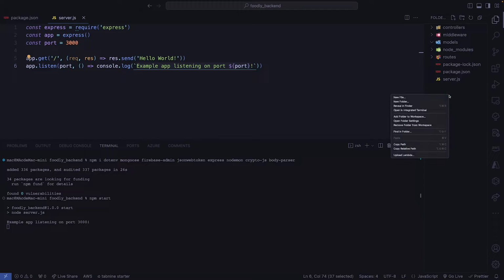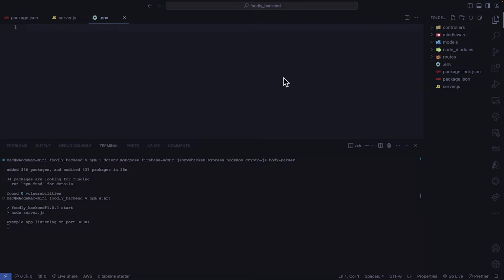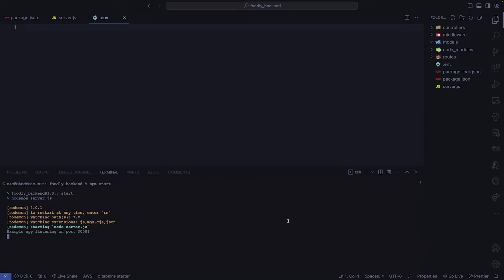Right now, let's go ahead and just create another file, and this file is going to be our .env file. Okay, so in our .env file, we're going to store all our secret variables. That's including the ports, DB URL, and the secrets that we're going to use to encrypt and decrypt the passwords, as well as for our JSON Web Token. Our server is running.